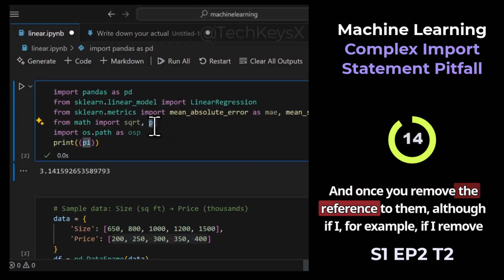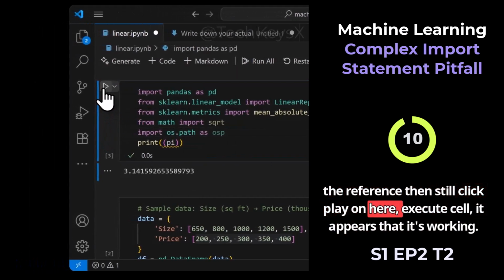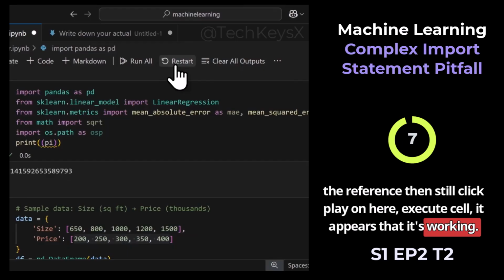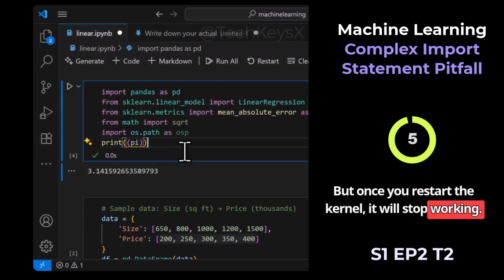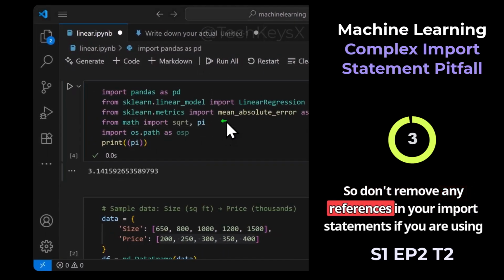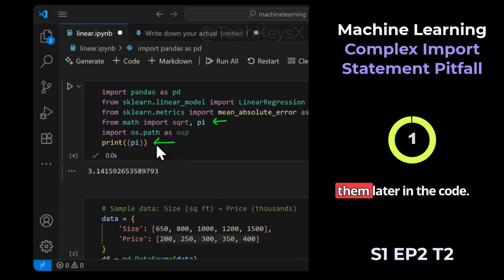If I remove the reference and then still click play on here, execute cell, it appears that it's working. But once you restart the kernel, it will stop working. So don't remove any references in your import statements if you are using them later in the code.